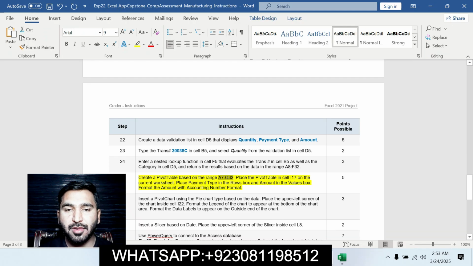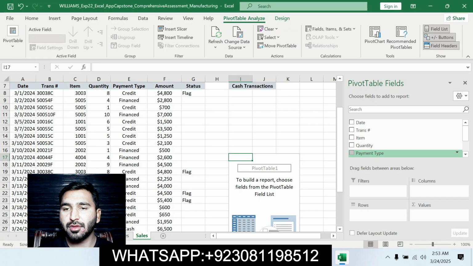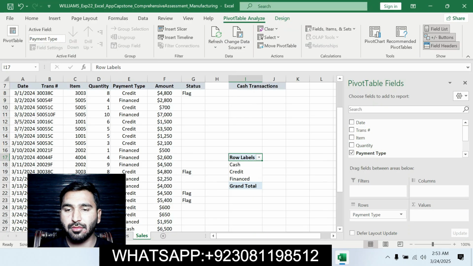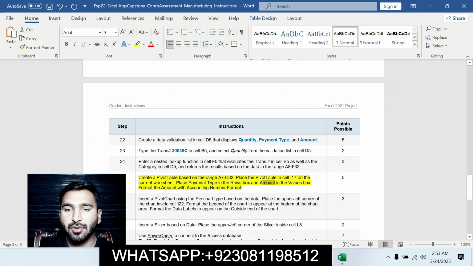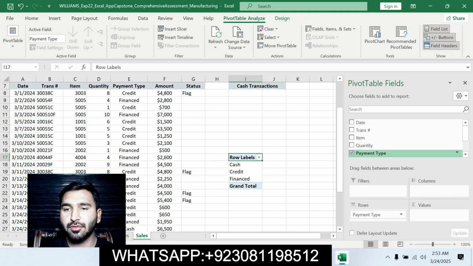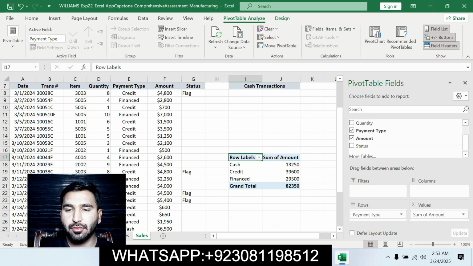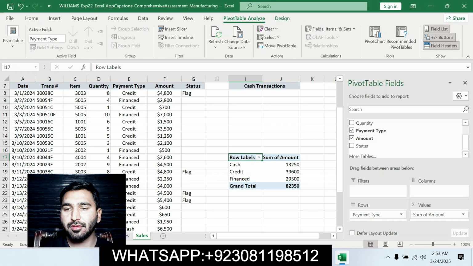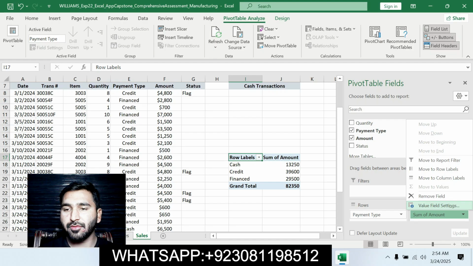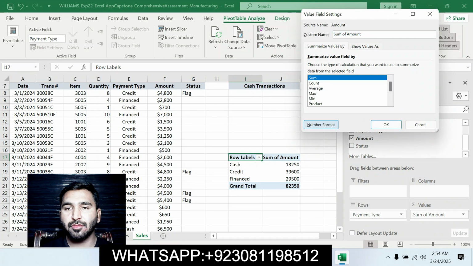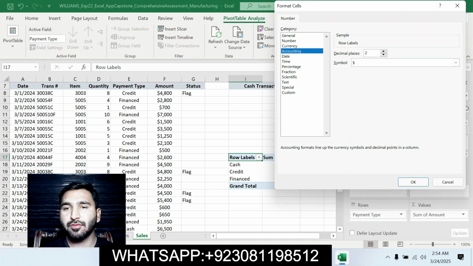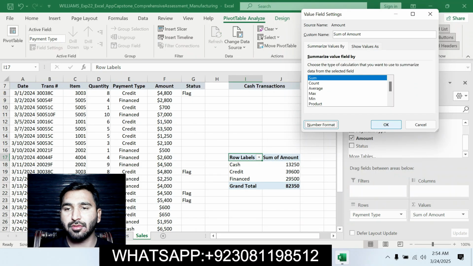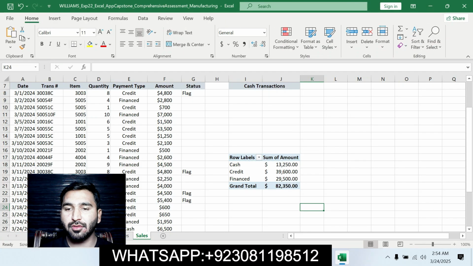Now place the payment type in the row box. Now amount in the value box. Okay, format the amount with the accounting number format. Go to Value Field Settings, go to Number Format, choose Accounting, then click on OK. Okay, this is done now.